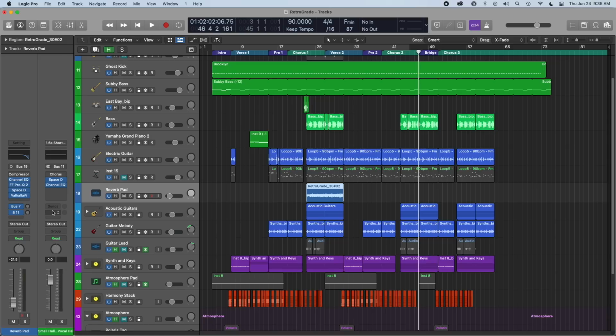Same thing with basically everything. If you hold shift, just like I was saying before, very valuable tool, hold shift and click the stereo out, then you'll get your master track here.